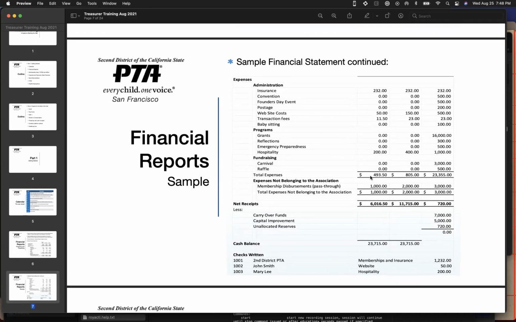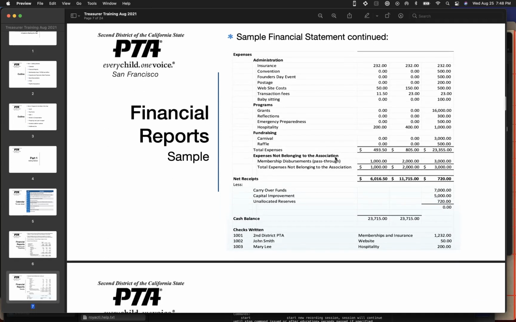There are going to be specifics in terms of whatever accounting software you use. I'm familiar with PTA Easy, which is a very simplified accounting software. I know people might use something like QuickBooks or something more sophisticated, but they will generate financial reports similar to this. Okay, so moving on.